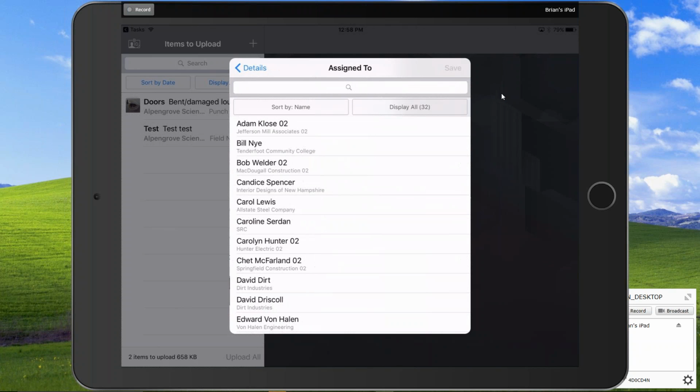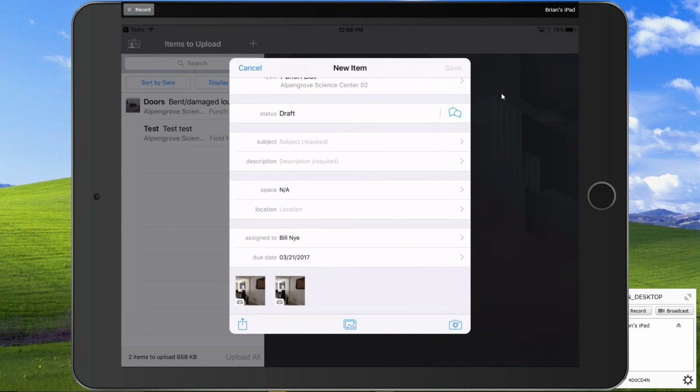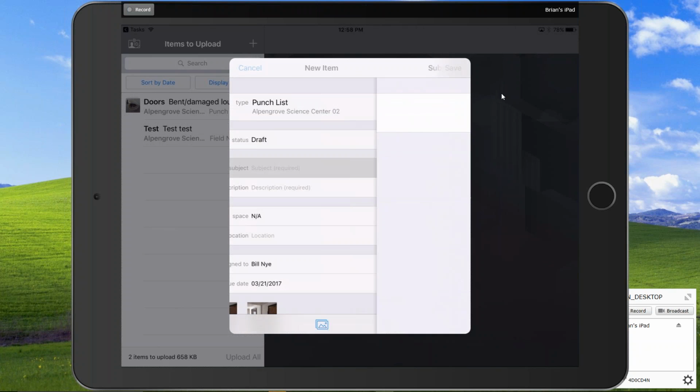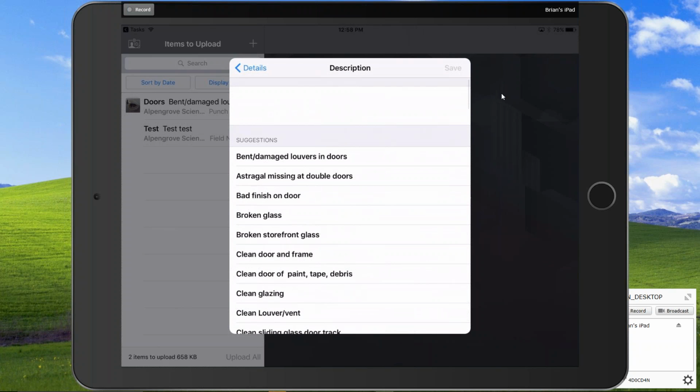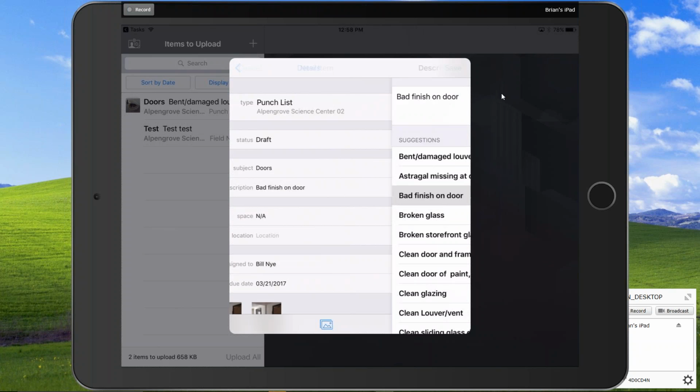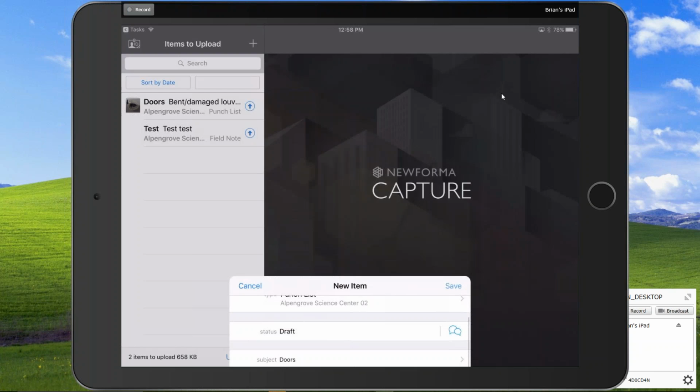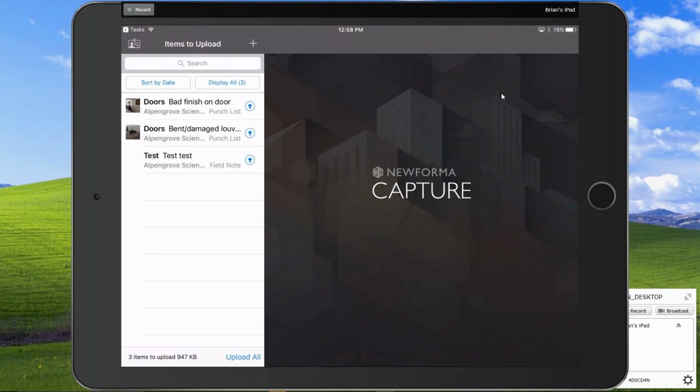Assign it to an individual, so I'll assign it to Bill as well. Put in a subject, door, put in a description. It'll keep the past versions, so bad finish on door, and save it out. So now I've just created a punch list item. If I don't have data on my tablet, right, if I'm out in the field and I don't have Wi-Fi or I don't have a Verizon connection, it'll save until I do get into data, at which point I can just upload these guys to the Newforma environment.